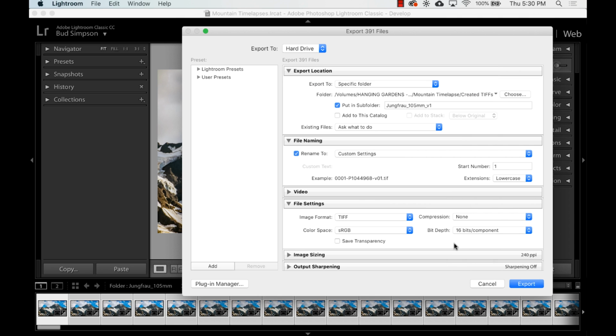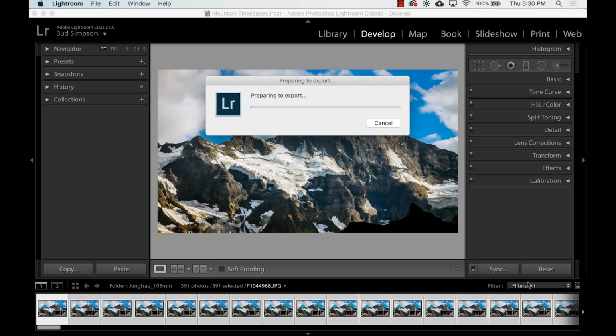Or version 1. And lastly, under the File Settings tab, select TIFF from the Image Format drop-down menu. Under the Compression drop-down menu, select None and specify the sRGB color space. Now, if you're looking to preserve hard drive space, you can also export JPEGs and set the quality to 100. I like using TIFFs or DNGs if I'm shooting RAW to preserve the highest quality images possible. Select Export. And I'm going to speed up the tutorial here.